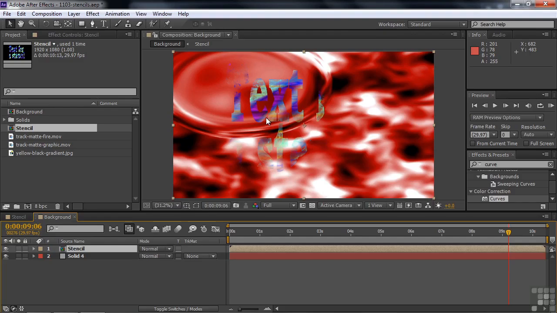So as I think you can see, stencils are a lot like track mats. Now track mats affect only the single layer directly beneath the track mat, whereas with the stencil it affects every layer beneath it.